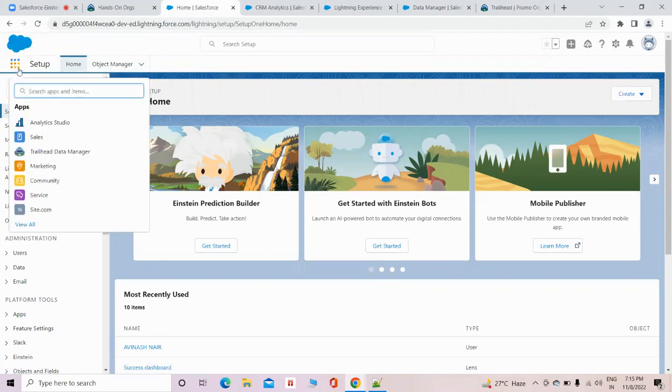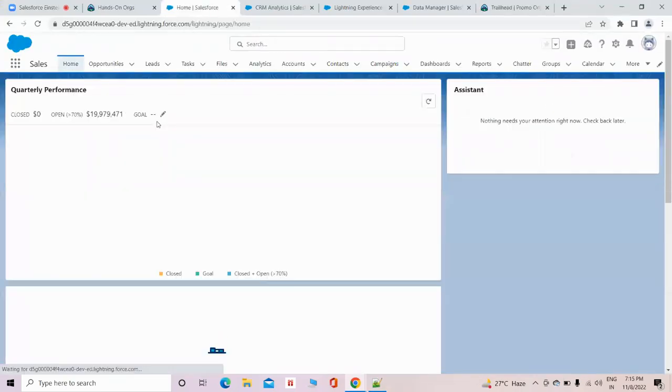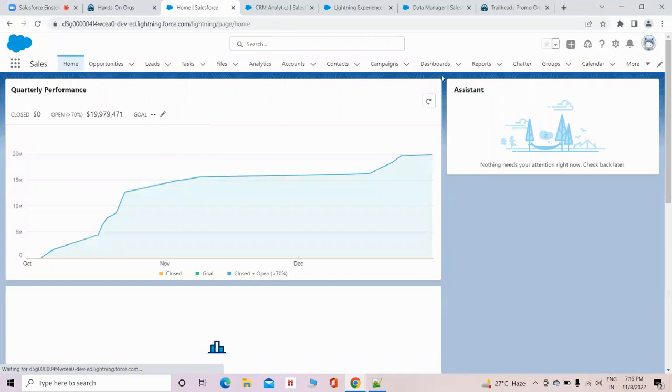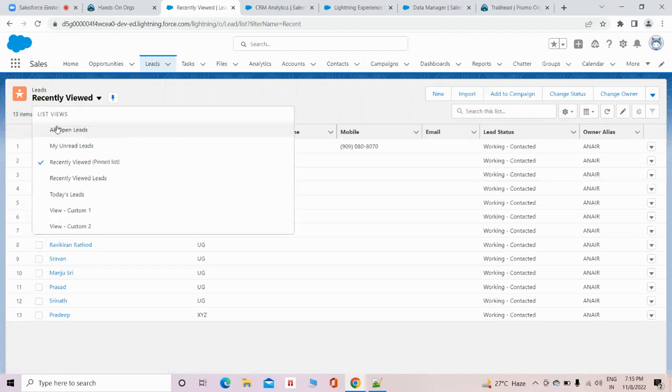Let's go through the app launcher and click on the Sales app. On the Sales app, I have something called the Leads object, for example. Now let's say I want to view all the leads. Let me first check how many leads there are in the first place.